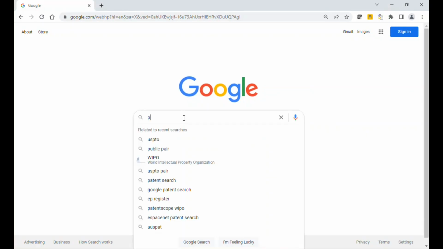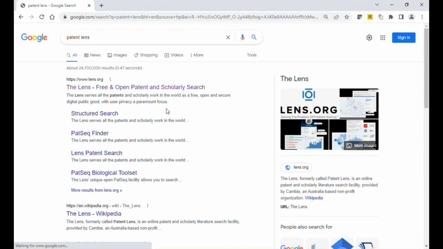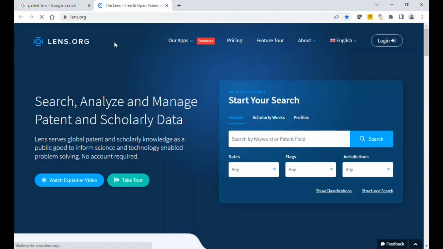Lens.org is a free patent search web service engine of Cambia, an Australian independent non-profit social organization. Lens allows you to search, analyze, and manage patent and scholarly data. Although you can create your username to customize it a bit, no account is required to use the features. Further, registering for a free account also allows you to access additional features such as saved searches, exports, and history that are not currently possible in Google Patents.